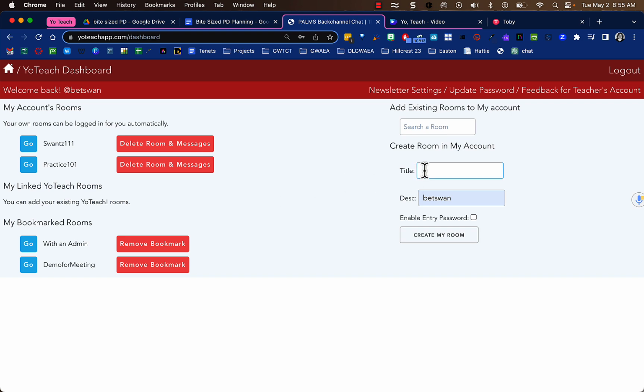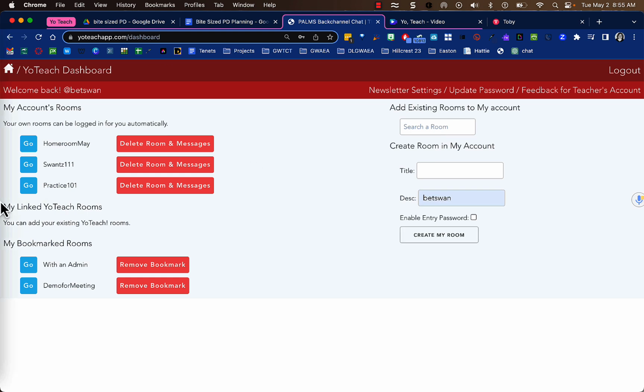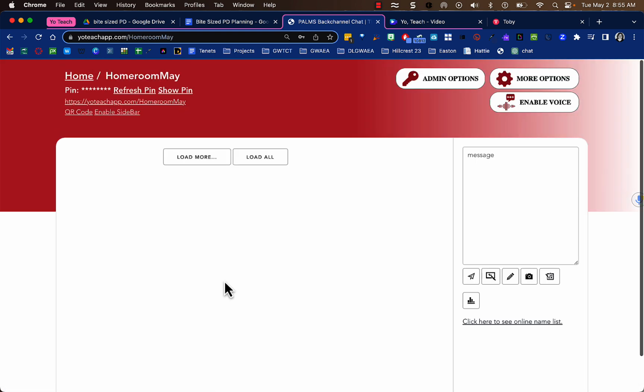On the left side, I have other rooms that I've already worked in, but I want to create a new room. One thing to remember is you can't have any spaces in your room name, and you have to add things that make it unique, like numbers. So I'm going to call this homeroom, and we'll just name it May because we'll use the same room for all of our conversations. I'm going to create my room, and now it shows over here on the left side in my room list. Let's go to that room so you can see what it looks like.